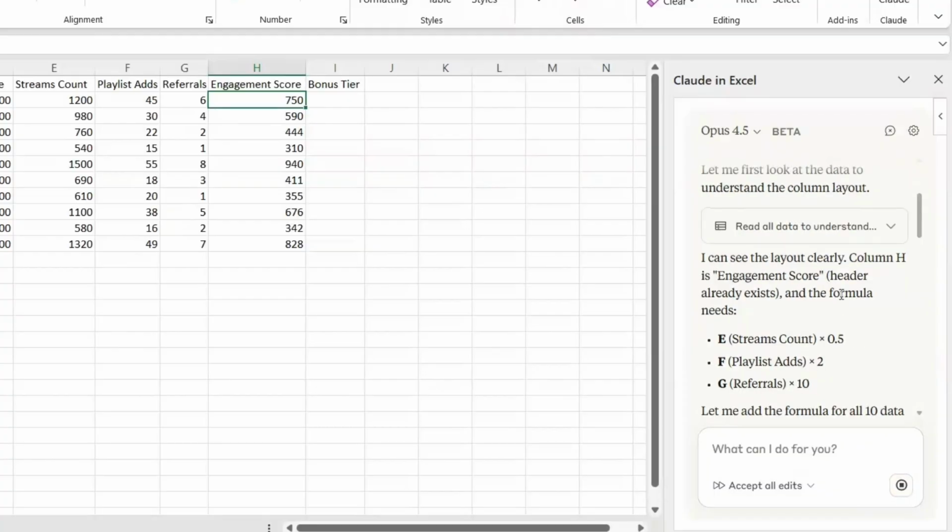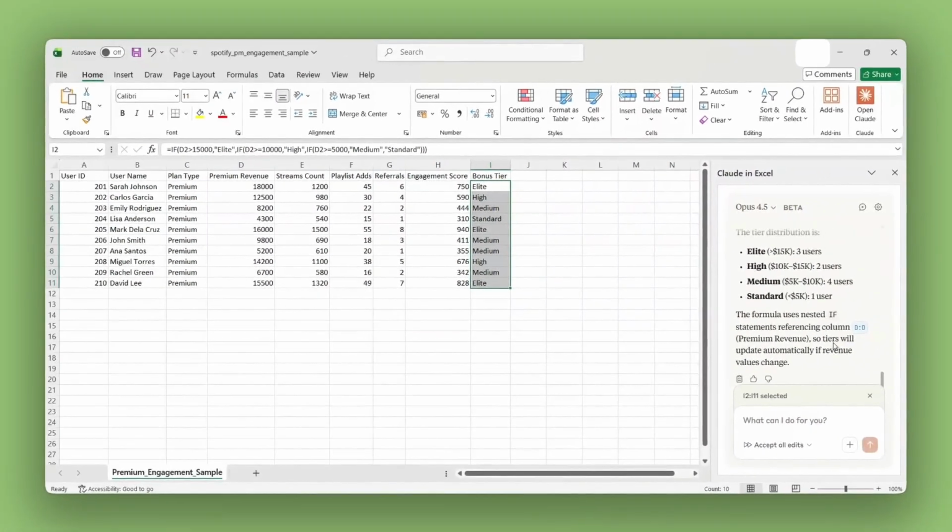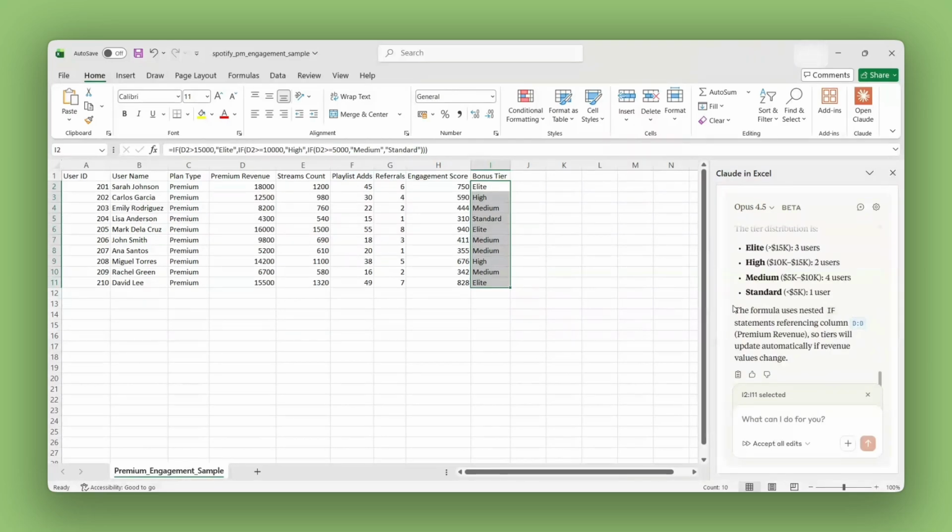After it finishes generating, the bonus tier column will be populated instantly. It's a perfect nested if statement. No Googling syntax, no trial and error. You just describe what you want and Claude writes it for you.